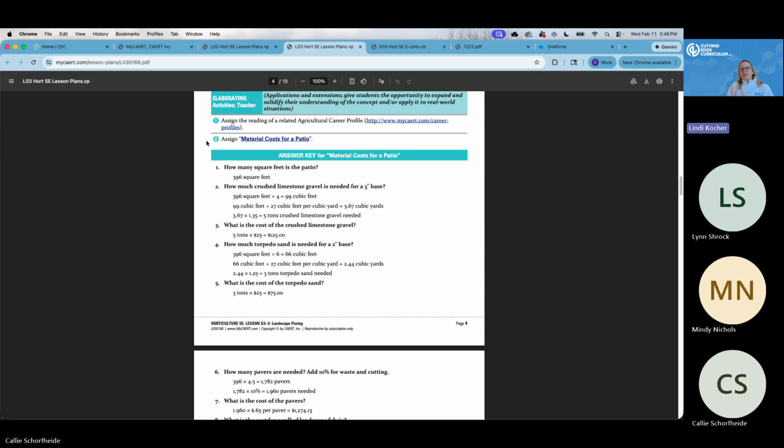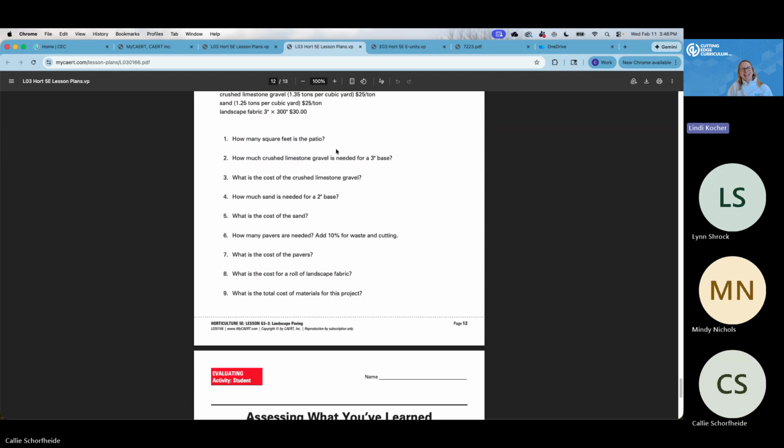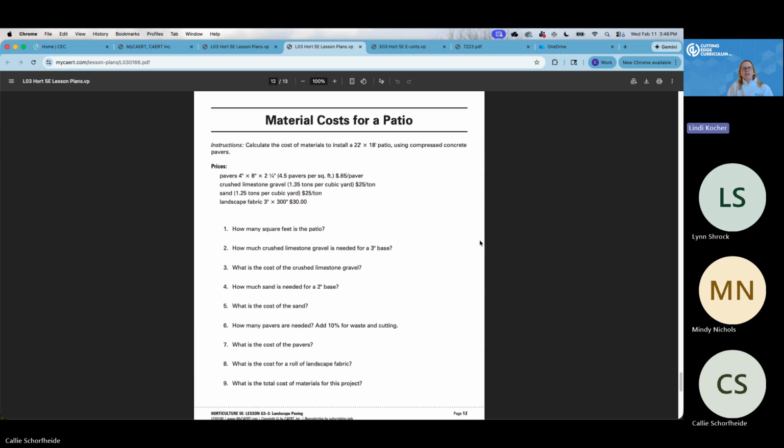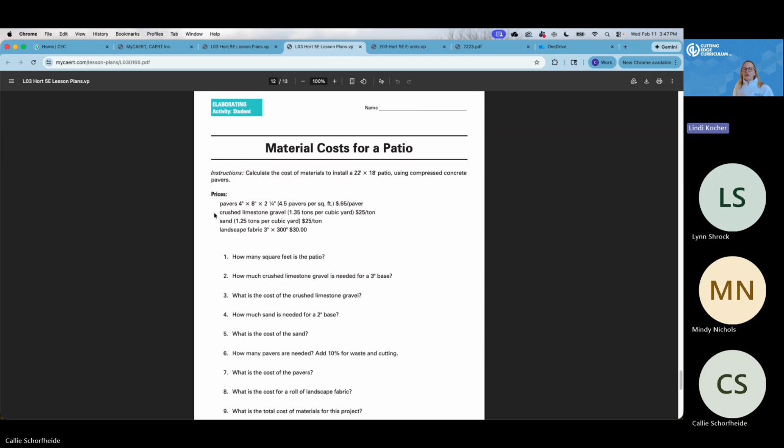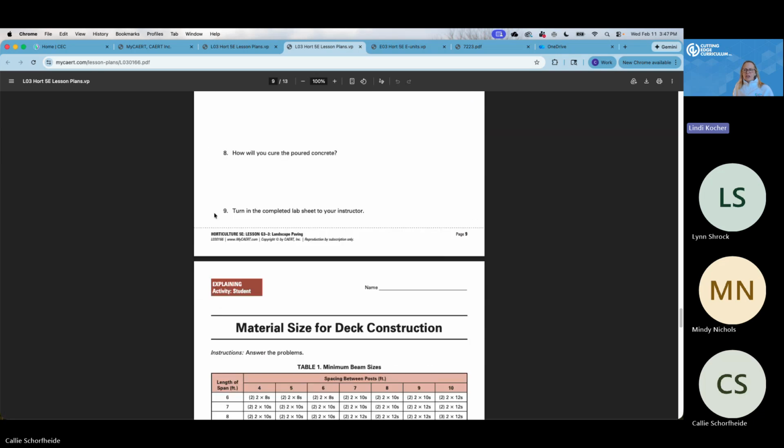And then you have an activity. It's material cost for a patio. So we have a little bit more math, and these are going to be questions on this worksheet, really kind of going through material cost. And I think this is a really great end to this particular topic area, because the students do have to realize that eventually you have to come up with a material list and costs are associated. So these are really great questions for students to just navigate as they think about a particular landscape paver project.